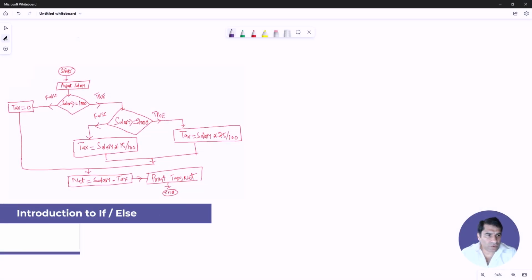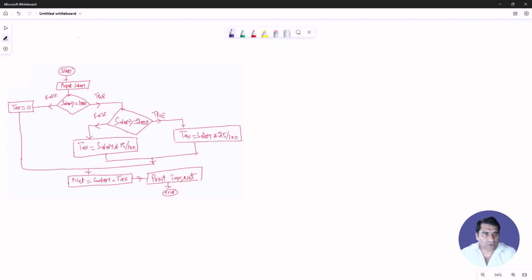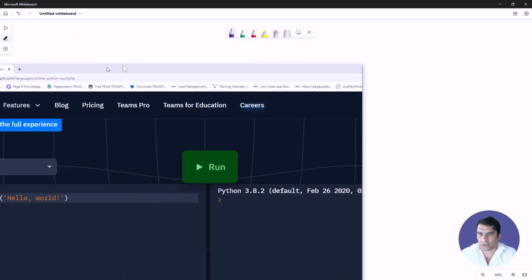We drew this flowchart to create a payslip in which we have to calculate the tax. If the salary is less than 1000, then 0% tax. If the salary is in the range of 1000 and 2000, then this should be the tax. And if the salary is greater than 2000, then 25% tax, and all these things. So now in this session, we have to convert this flowchart into Python, which means we have to make the Python code for this.